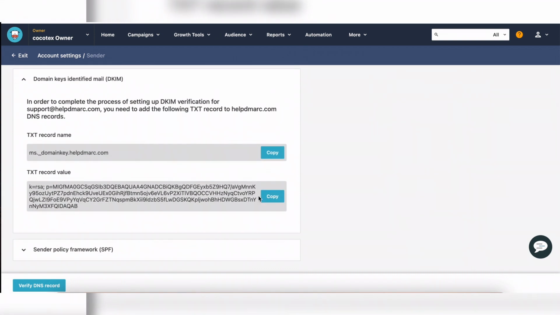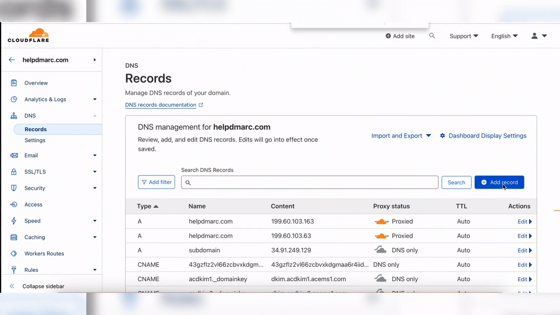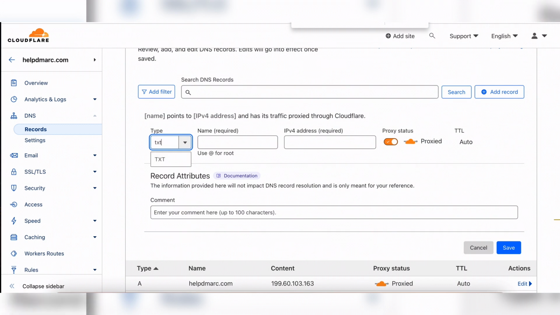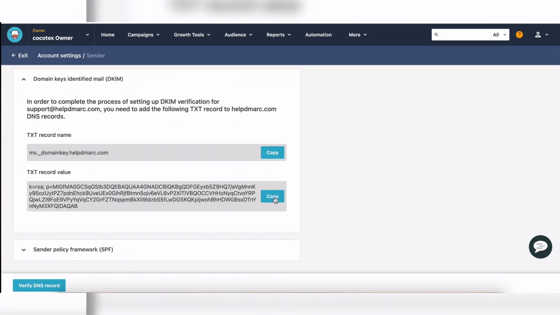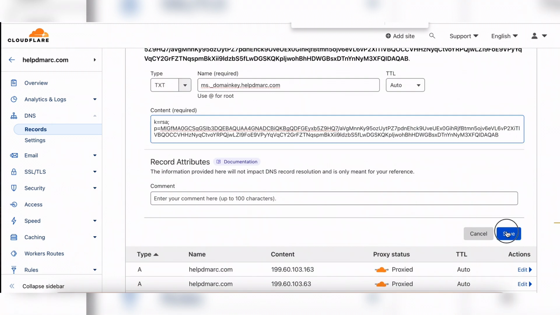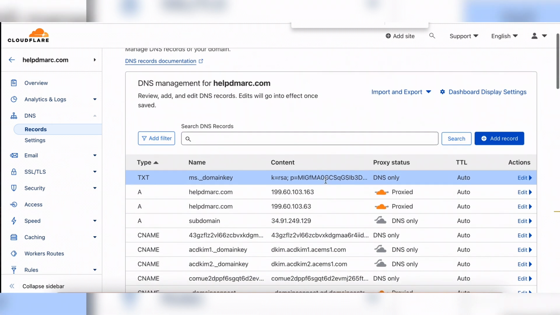Here you just need to copy the record and publish it in your DNS. Let's go to our DNS and create a new record. The record should be in TXT type. Now let's copy the value. Okay, let's save it. We have already published the DKIM record.